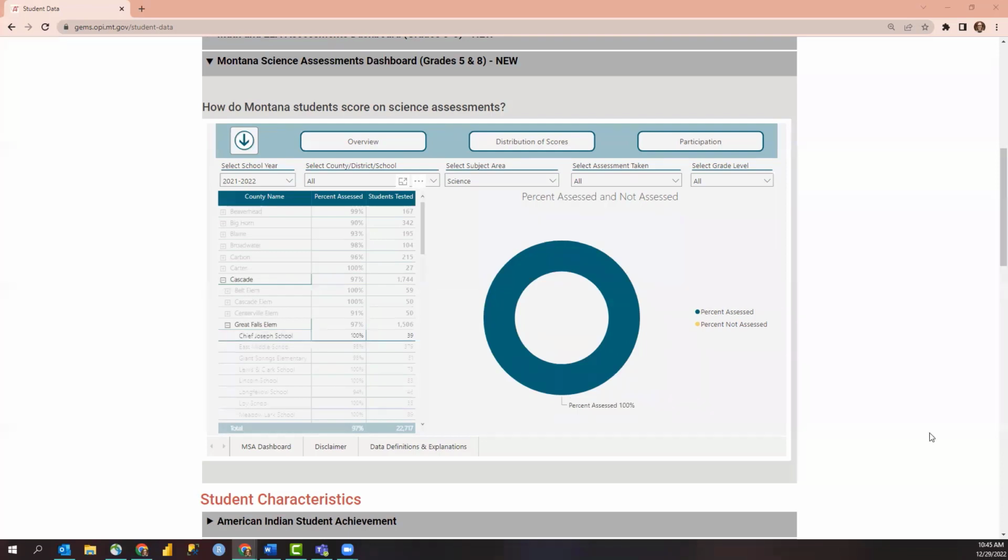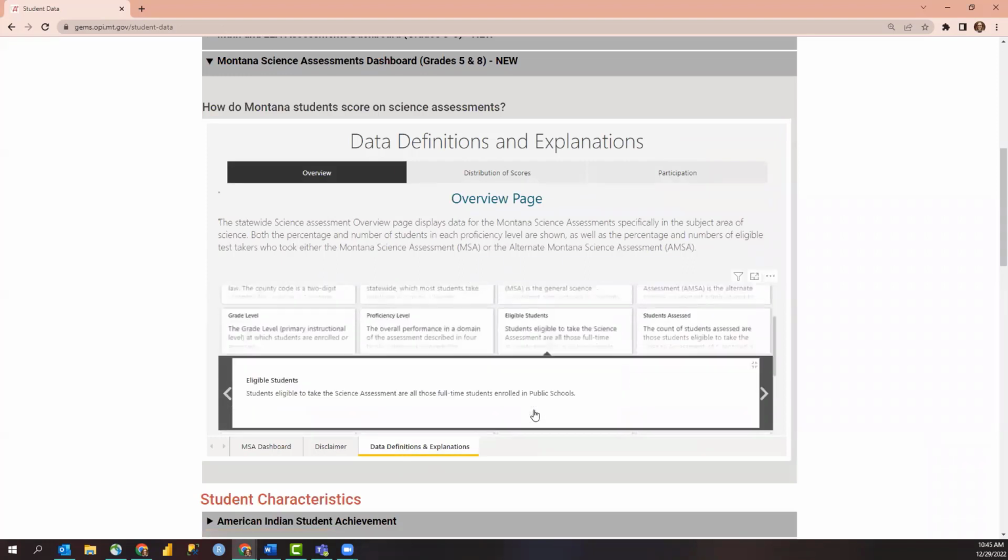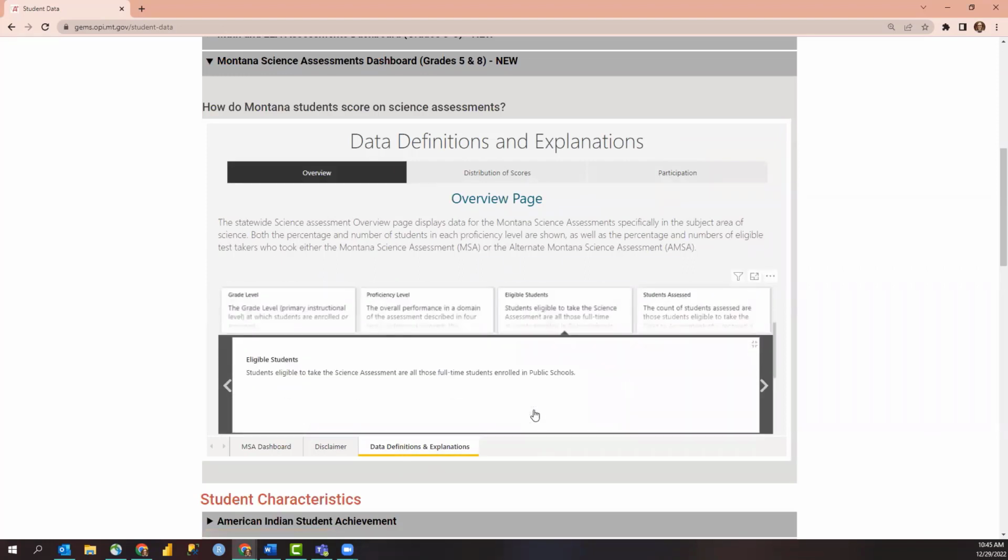If there's ever a data element you want to know more about, you can navigate to the Data Definitions and Explanations tab at the bottom of the dashboard environment. Here, both a summary of each page in the dashboard and definitions and descriptions for all data elements used within the dashboard environment are provided.